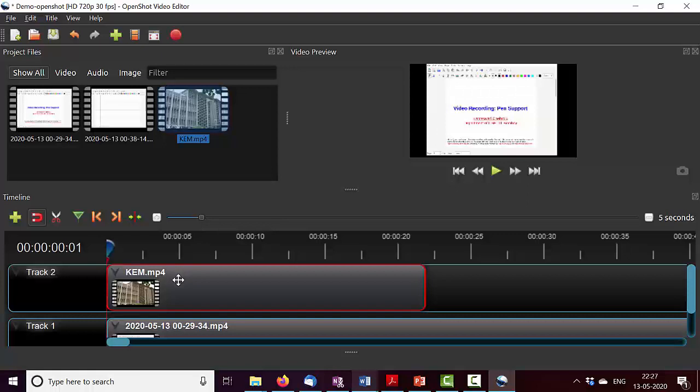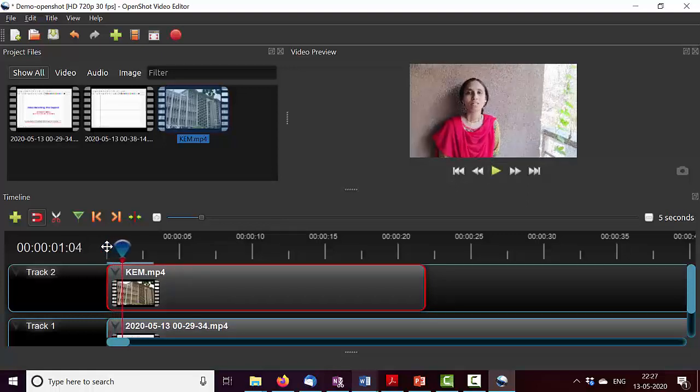Now if I start playing, in fact you will see two videos. This second video, kem.mp4, that I have added is covering up my previous video. That is the purpose of tracks. Think of tracks as layers of paper. Whatever is on track 1 is the first layer. On track 2, if I add something, that is going to cover what is on the first layer.